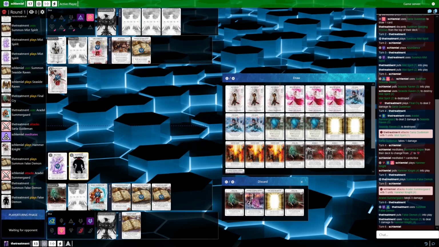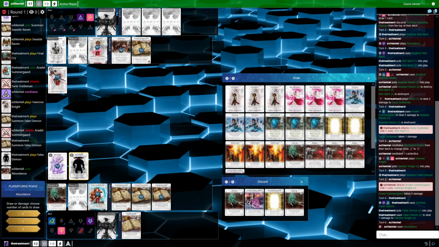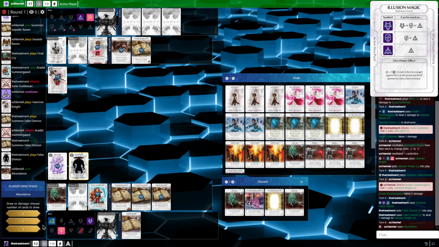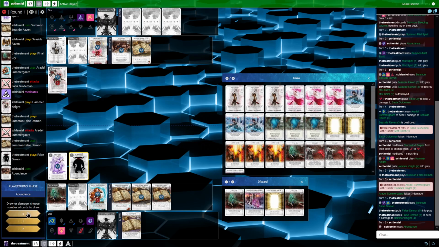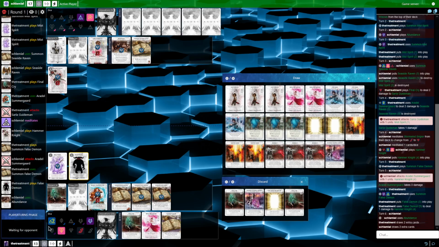And we'll show you another prompt here, which is when Abundance is used. So Abundance allows you to choose whether you take damage or draw cards. And so in this case, we're just going to draw. And then it goes back to your opponent.